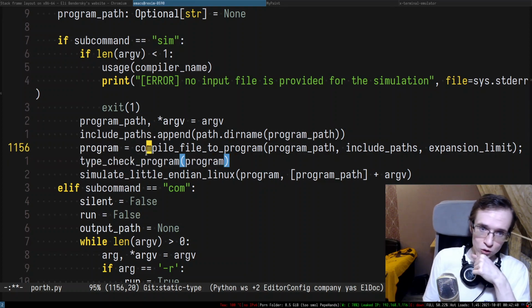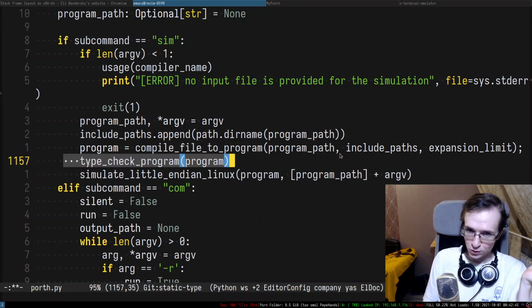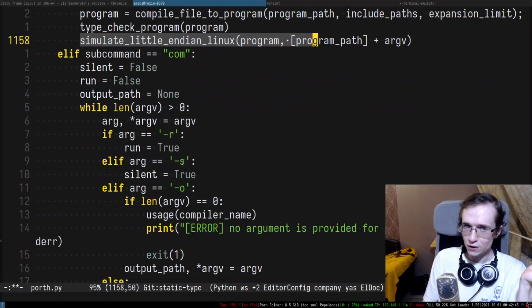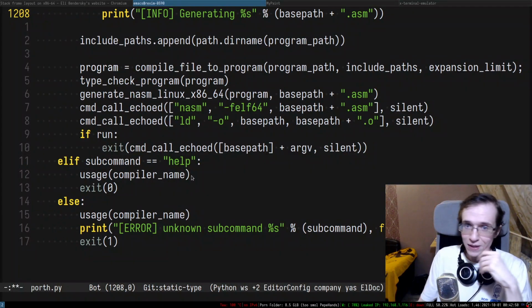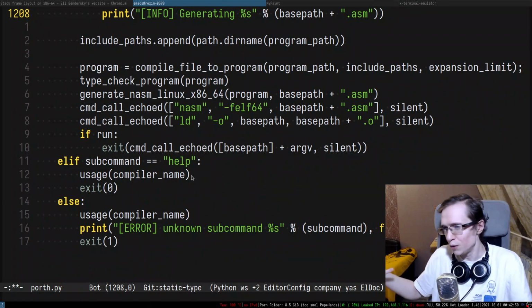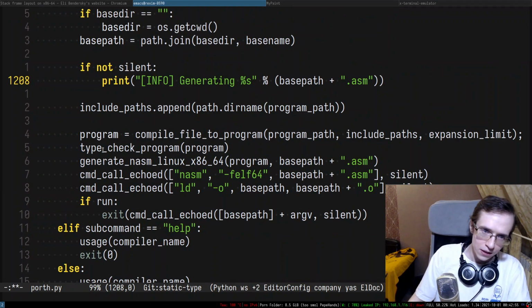There we go. So there are two steps in here. We're reading everything, we compile a file to a program, then type check the program, and then either simulate or generate x86-64 code. Right, so it's basically an additional step. We don't modify any of these phases, we just slap an additional step in here.